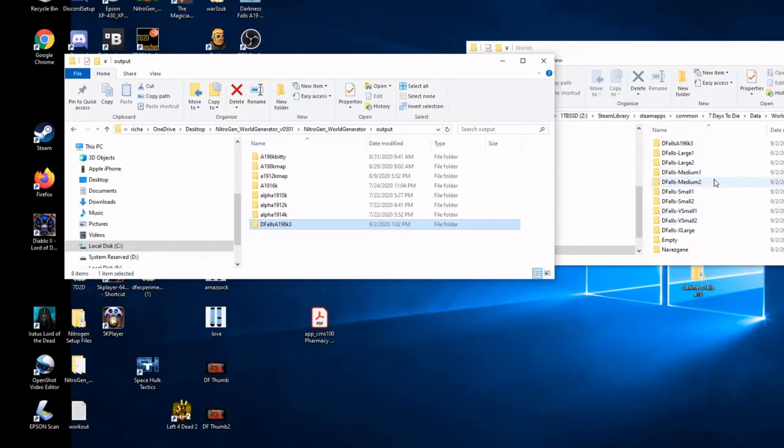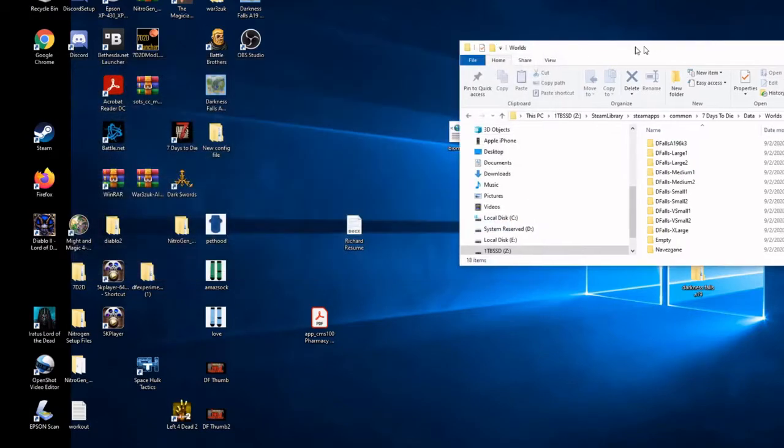Then you can go into Darkness Falls and start a new game with that map. Now, if you add a research lab to an existing map, it is not going to work. You're going to have to start a new game with that map that contains the research lab in order for it to load. I cannot stress that enough. If you don't do that, the research lab will not be there. You have to start a fresh game for it to load.